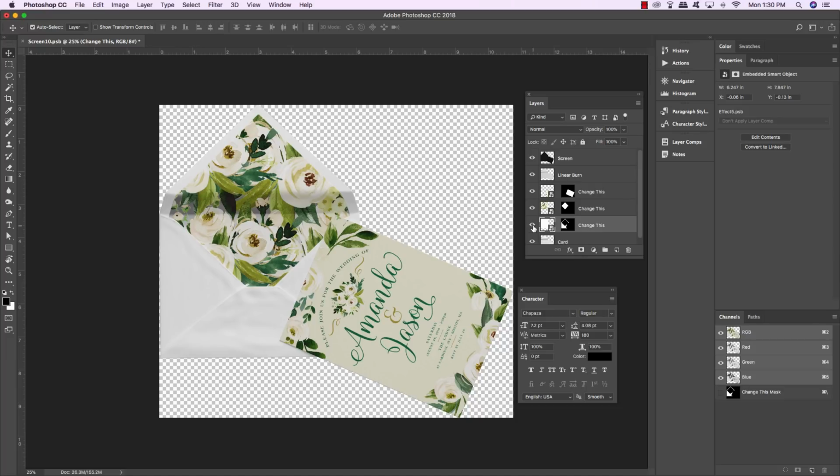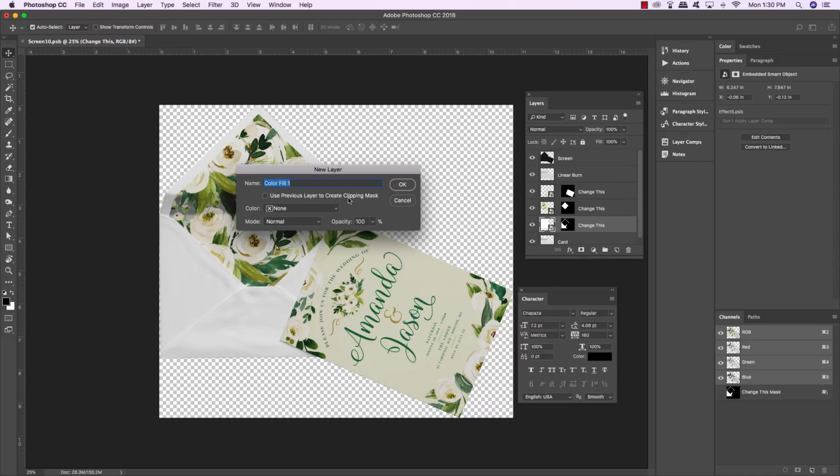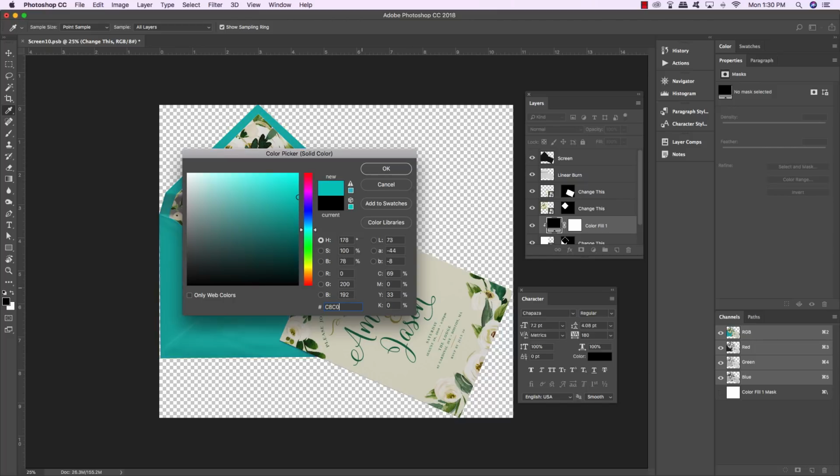Now let's go ahead and customize the envelope color itself. So select the Smart Object layer just below, hold the Alt Option key, and click on the adjustment layer icon, and now choose Solid Color. Now for this, I want to check off this box that says Use Previous Layer to create clipping mask, and then click OK. Now for the fill, I'll type in the hex value C8C0AA, which is this nice kind of cream color here.